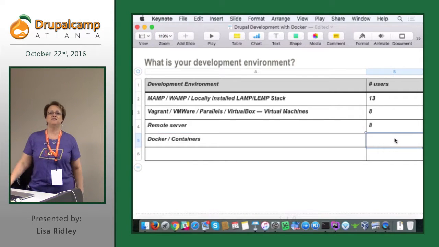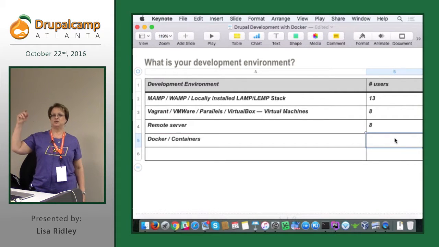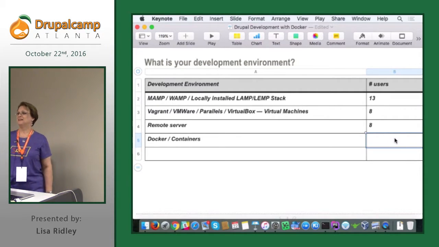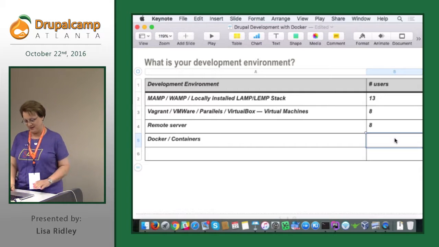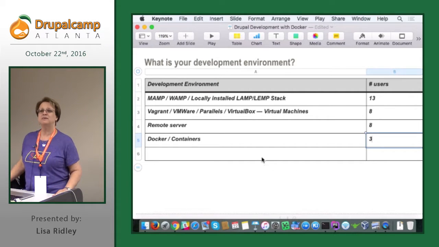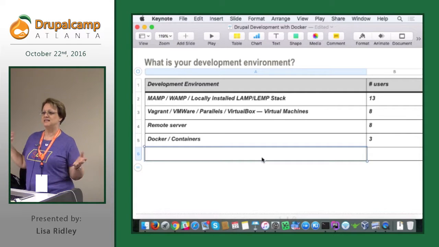Who's currently doing any development with Docker as your development environment? One? Does BSD jails count? You know what? It's a container. I'll count that. Okay, so got 2, and myself is 3. Any other development environments that I missed? Anybody using anything that we didn't cover? Okay.